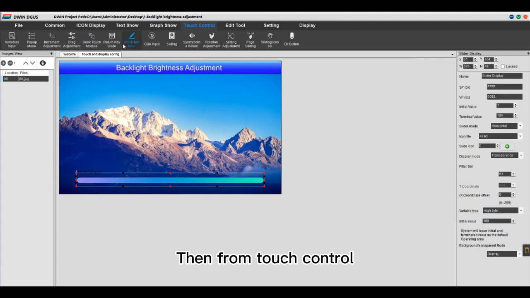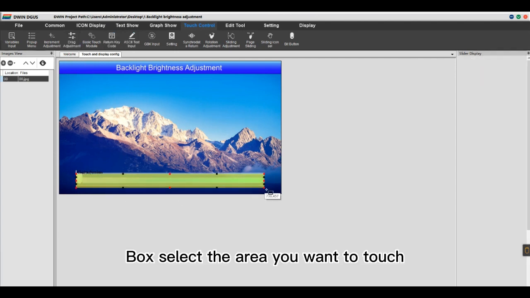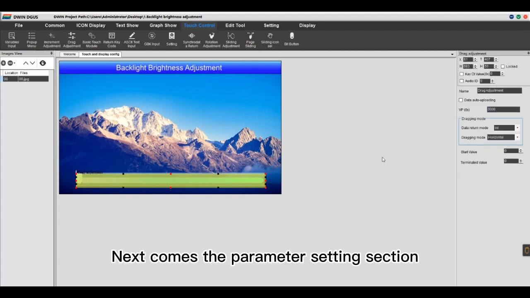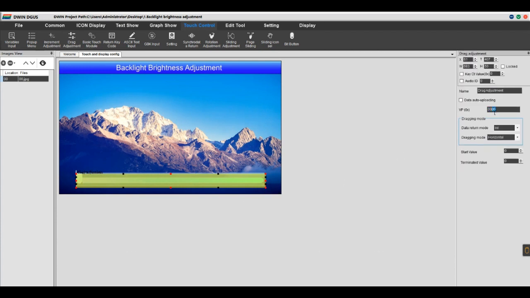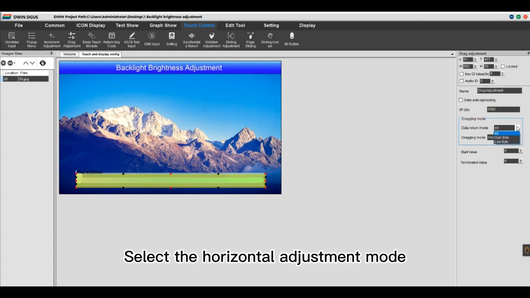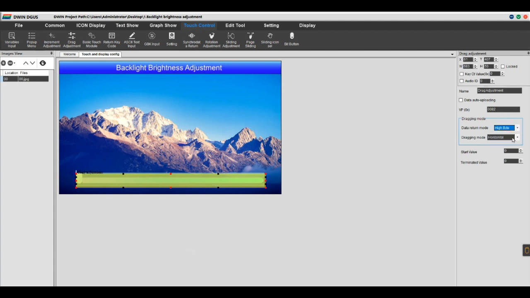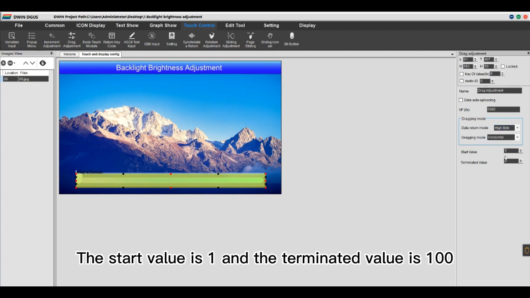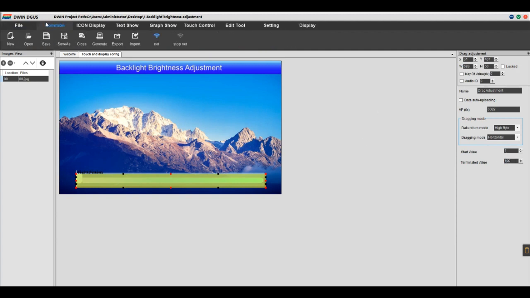Then from touch control, select drag adjustment. Box, select the area you want to touch. Next comes the parameter settings section. VP address is set to 0082 to keep the addresses of controls consistent. Select the horizontal adjustment mode. The start value is 1 and the terminated value is 100. Finally, click Save.